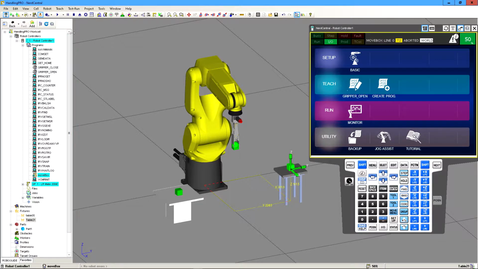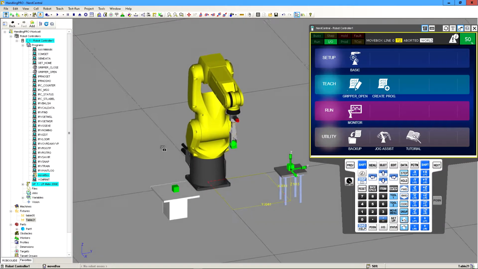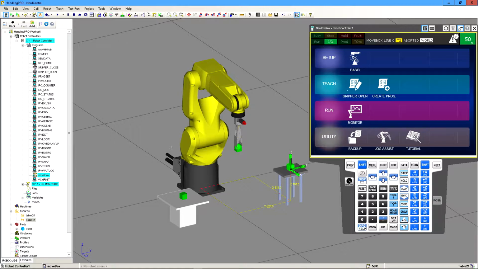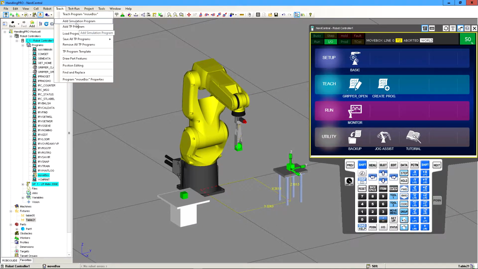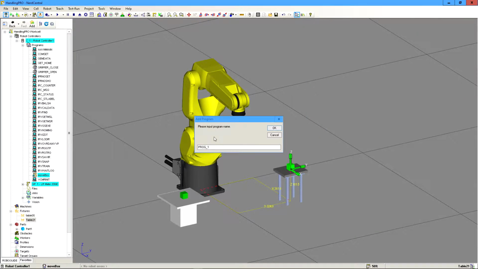You want to use the simulation program, but if you need to call a specific position register or you need to call a simulation program, then you would use the teach pendant. We'll get to that later on, but for now we're just going to keep it basic and we're going to use the simulation program. So you could just click on add simulation program and then let's just type what the name is.